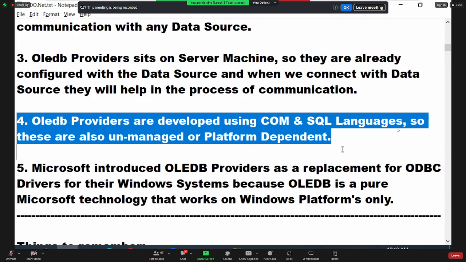Using those languages, they built the drivers. Is it clear or not? Sorry, providers. They built the providers. Earlier I said C, but here what I'm telling you is not the C language, it is COM, the last point.